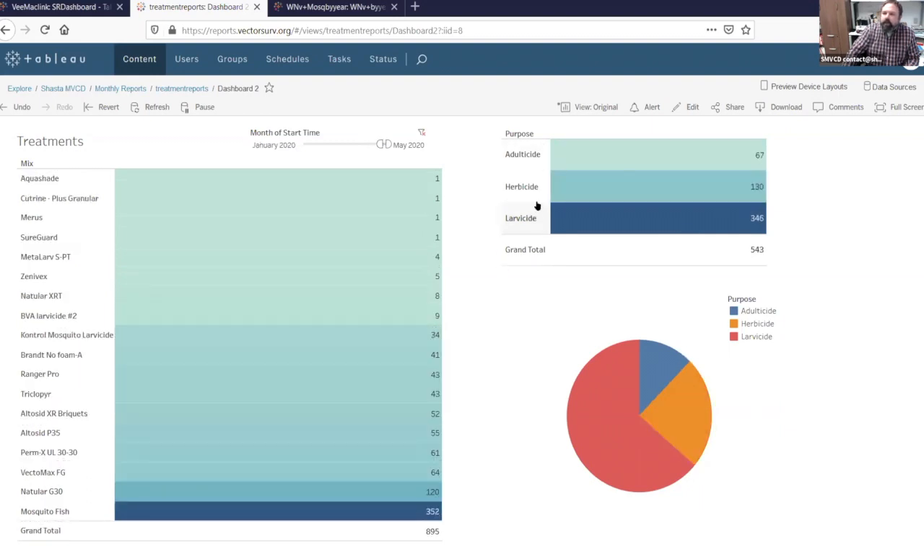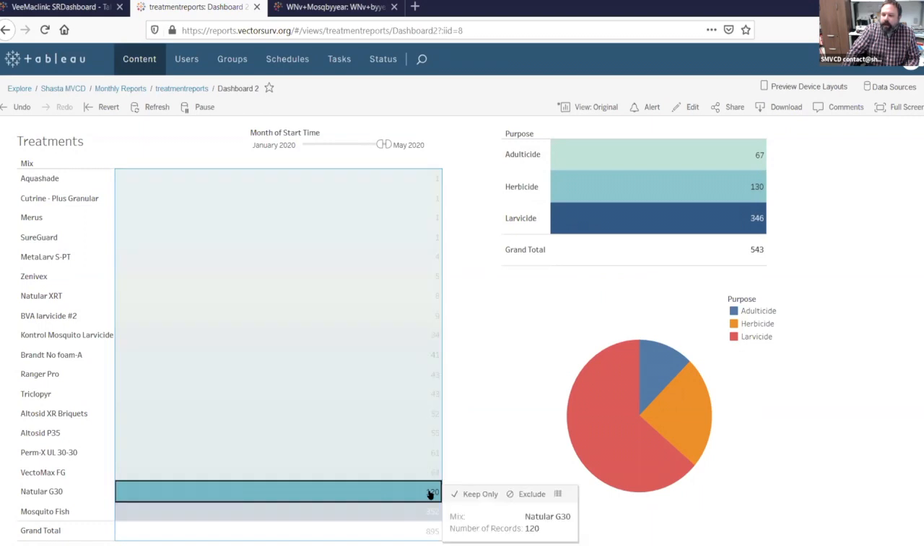It also will then sort by purpose, so adulticide, herbicide, larvicide, and then also give you your pie chart. So all three of these are linked by that one date selector. So a real easy way, a real clean way to provide information, pretty high level, but again, you can always dive into these numbers to get more information about what they mean and what the specific applications are.